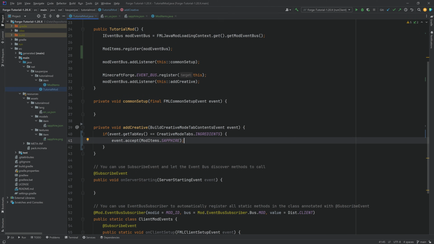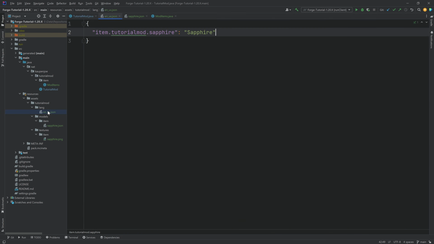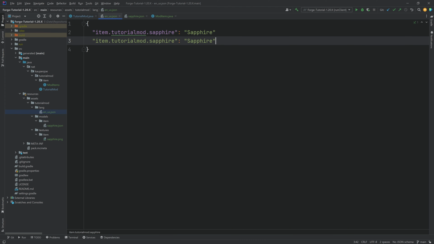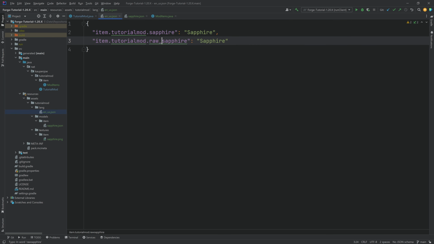So we're just going to duplicate this line: click on this line, press Ctrl D. I'm going to change this to the raw Sapphire right here. And then we add the language. Similar thing. We're just going to duplicate this line by pressing Ctrl D. We're going to add a comma here, and we're going to change this to raw Sapphire. And then similar here, this is going to be the raw Sapphire. And now we've already added it to the creative mode tab and we've already translated it.